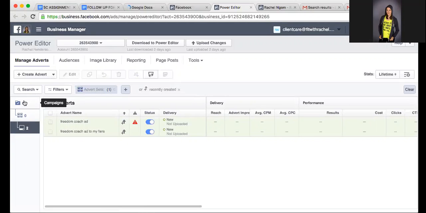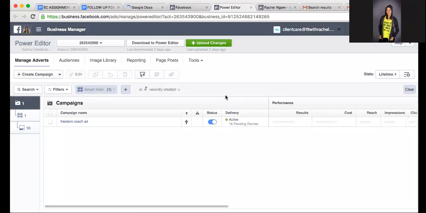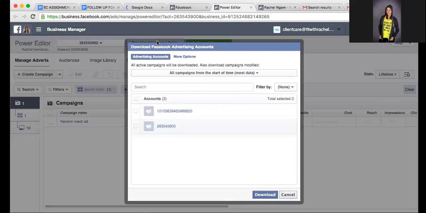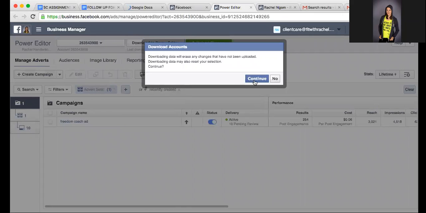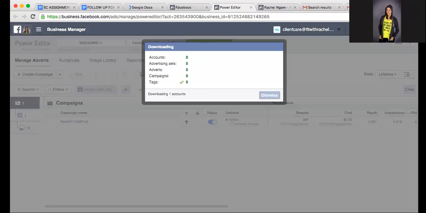Since all of my campaigns are not here, what I'm going to do is click Download to Power Editor, and you want to download to Power Editor every time you go into your account. Click your account and click Download, Continue. You want to do this every time you open up the Power Editor.